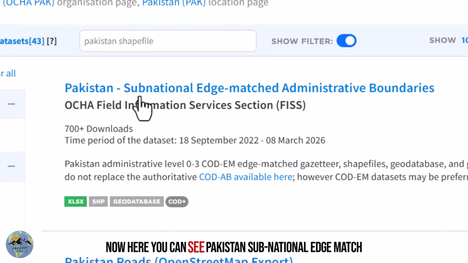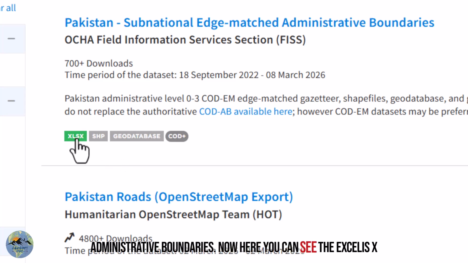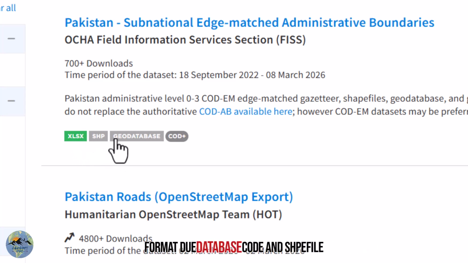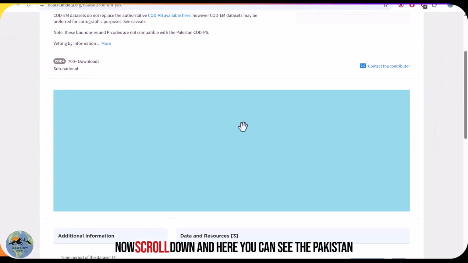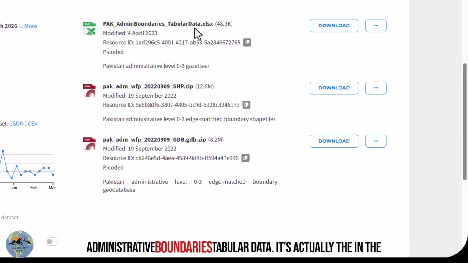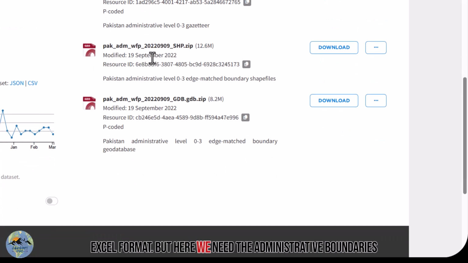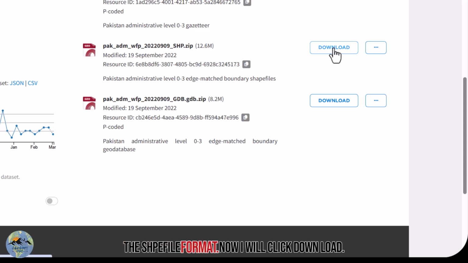Now here you can see Pakistan subnational edge match administrative boundaries. Now here you can see the XLSX format, geodatabase, code and shapefile. So I will click on the shapefile. Okay. Now scroll down and here you can see the Pakistan administrative boundaries tabular data. It's actually in the Excel format, but here we need the administrative boundaries within the shapefile format. Now I will click download.